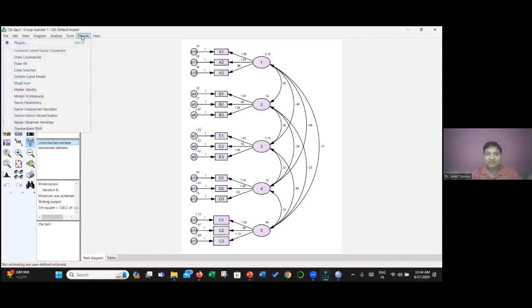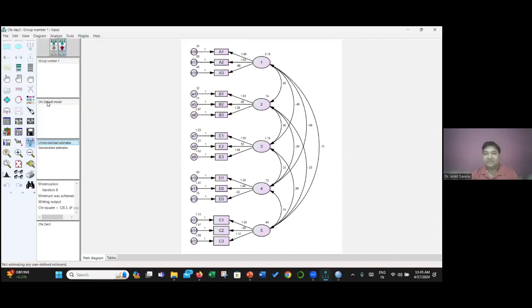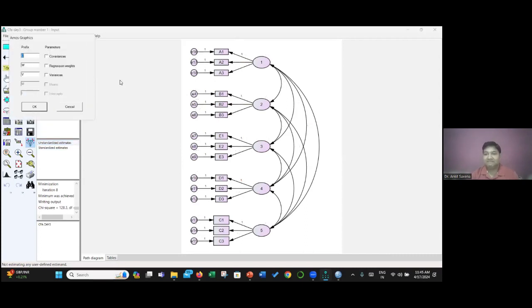There's one plugin here which helps you to understand what you are getting. If you're not very comfortable with understanding what you're getting, you can click on the name parameters.